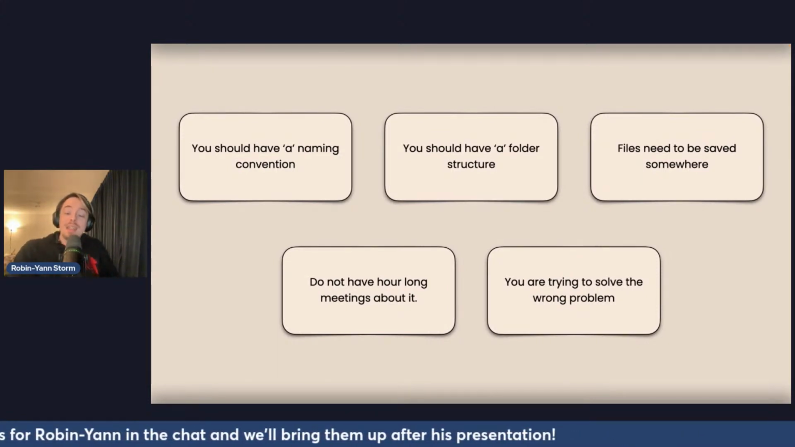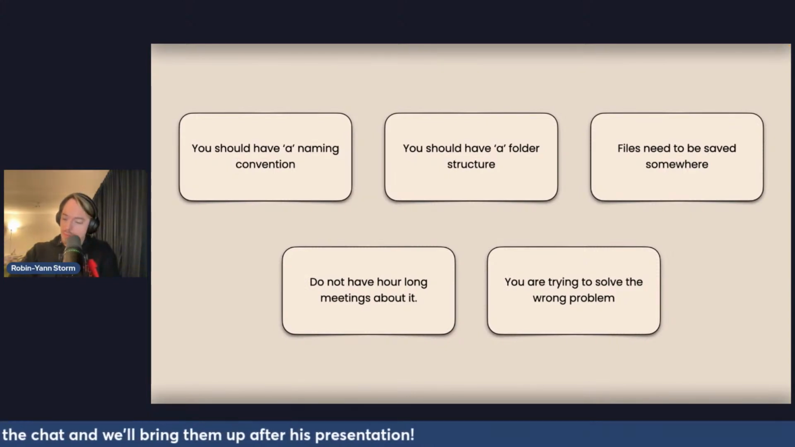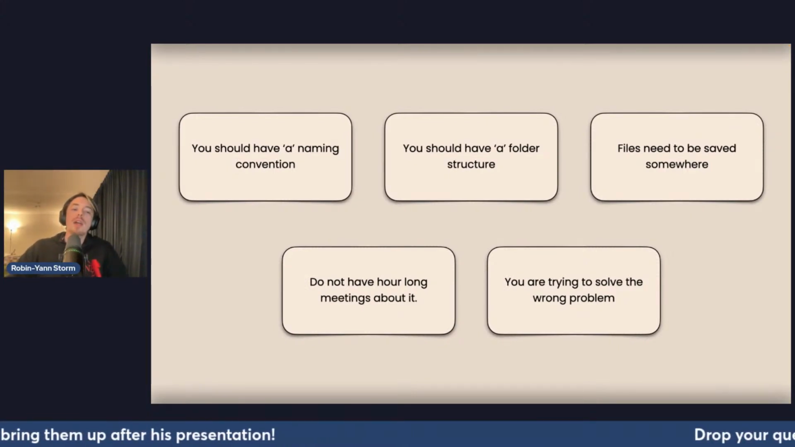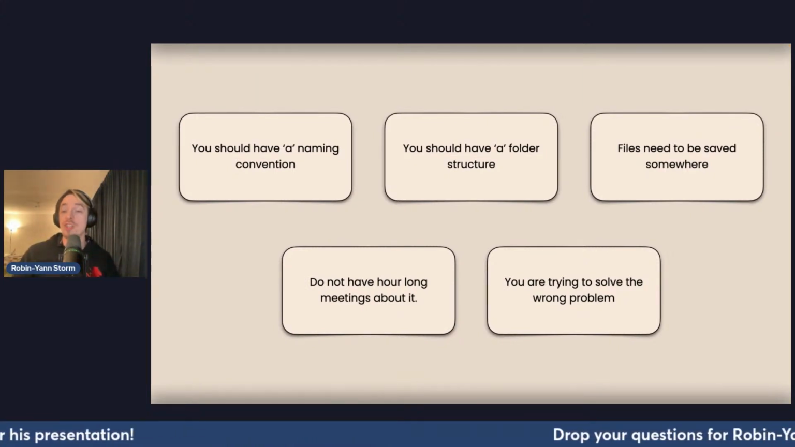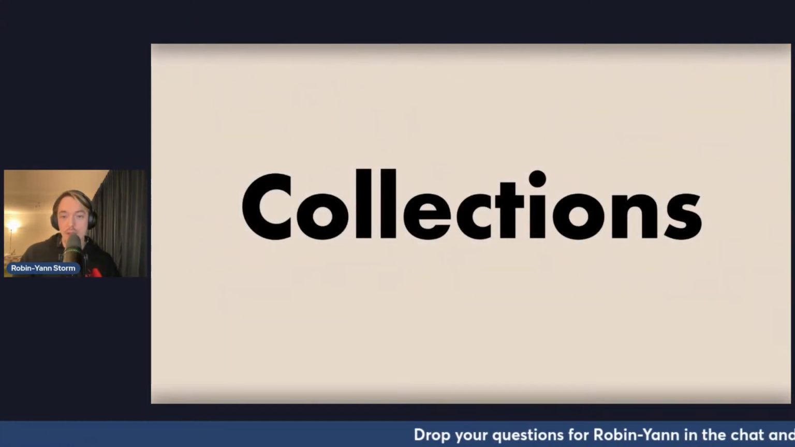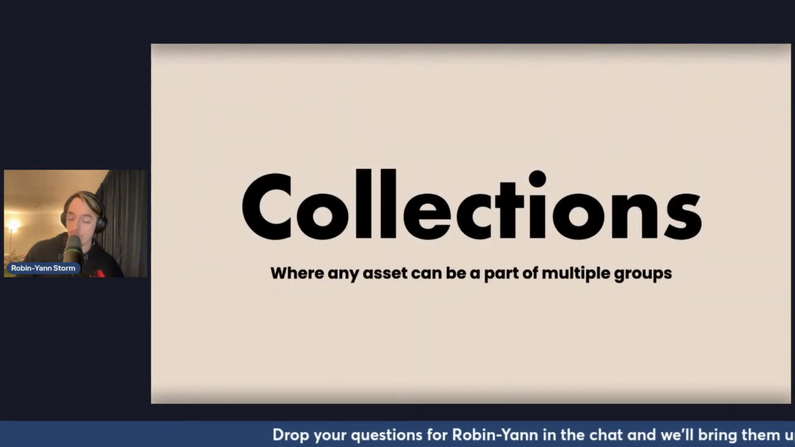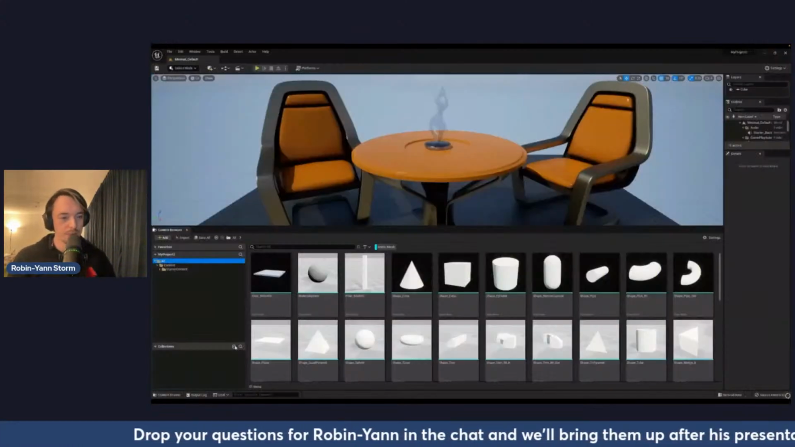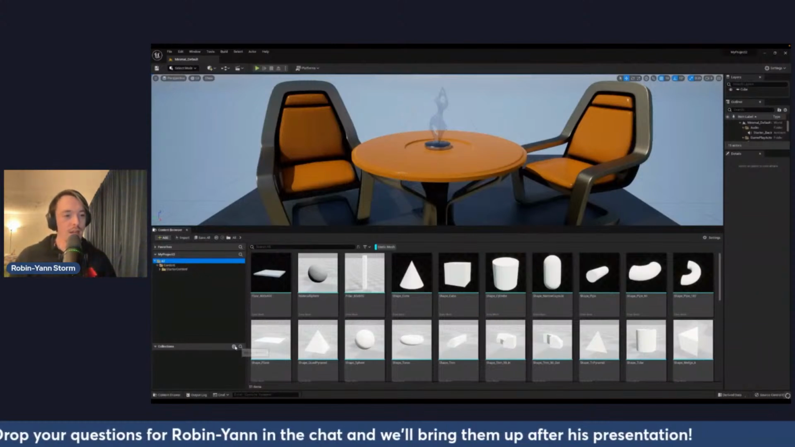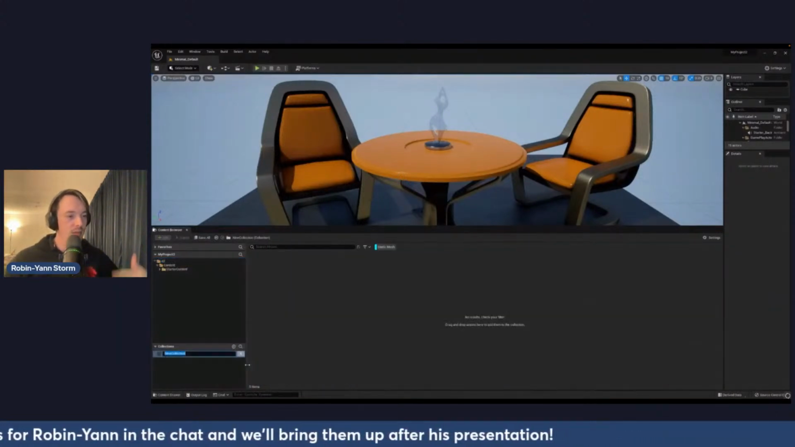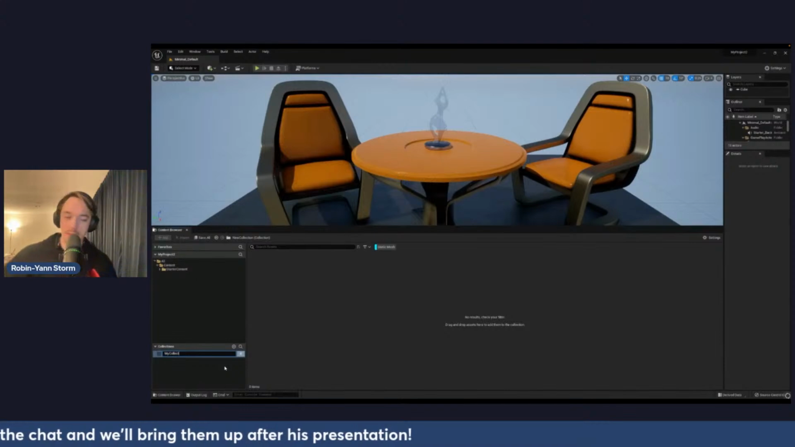And the way to get around this is by not searching by name. Just name it whatever works for the pipeline, but then instead use something else, such as collections, where any asset can be part of multiple groups. So let's open up Unreal. I have this neat collection system here in the bottom left. Click on that, you make a new local collection, and we name it something.